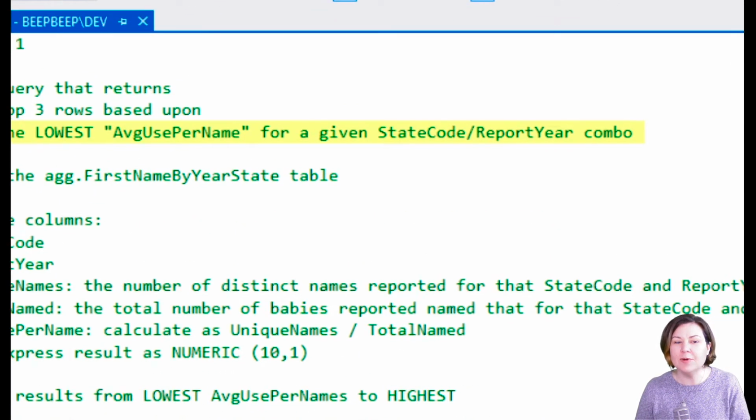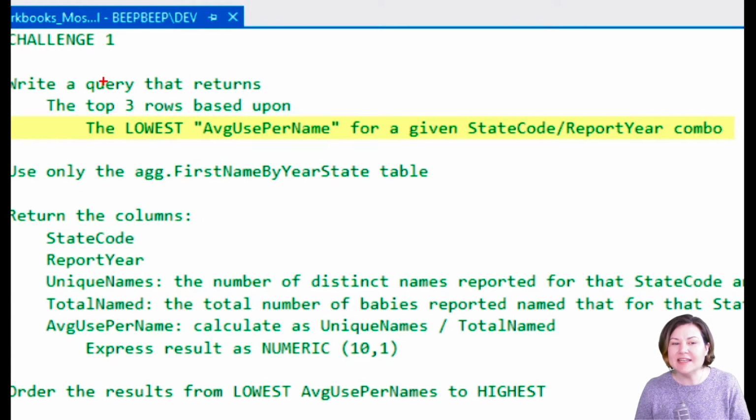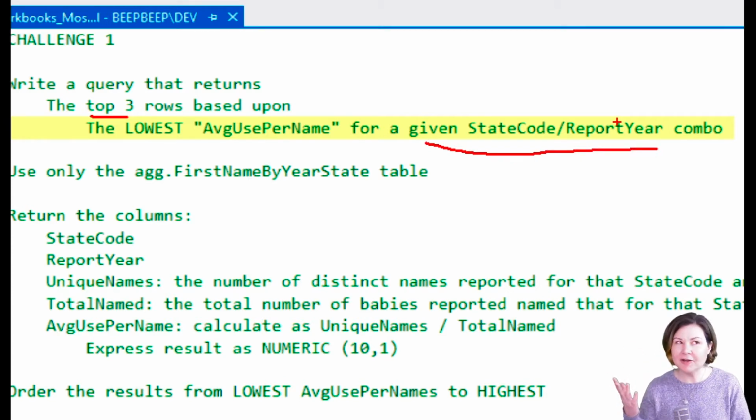But the first thing I want to consider when I see the word top, and then I see for a given state code report year combo, my mind immediately wonders, can I do this with a group by? If I am interested in aggregates based on a given state code and report year combo, if I group by state code and report year, can I figure this out? When I look at this, I want it to be based on the lowest average use per name. So let's look at how that's defined.